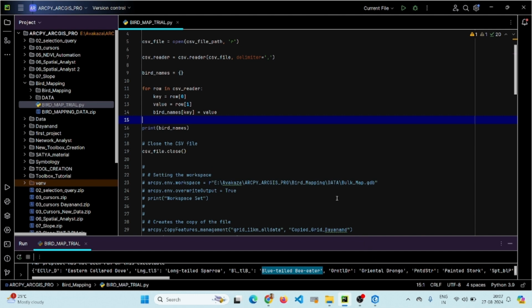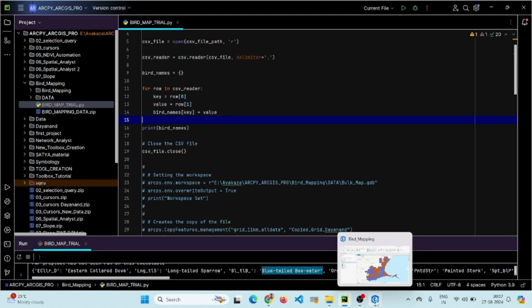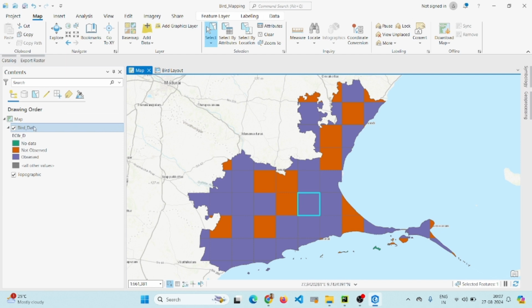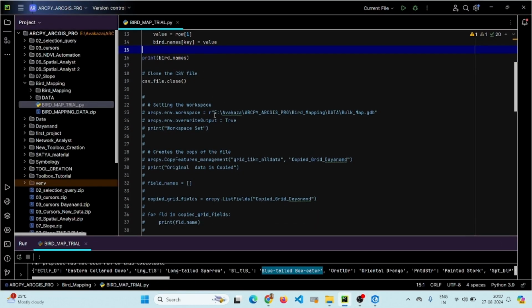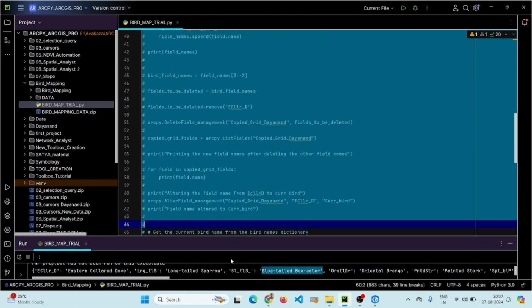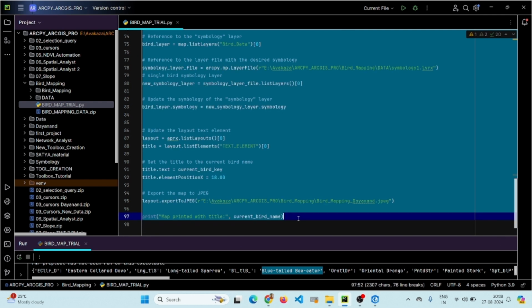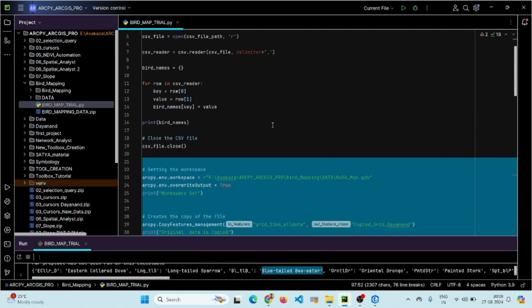So next we have to work on our ArcGIS project. This is our bird data. We are calling it the bird data, and we need to work on this. We have first worked on our Excel file, and now we are going to work on that one. So for that, we will set our workspace.